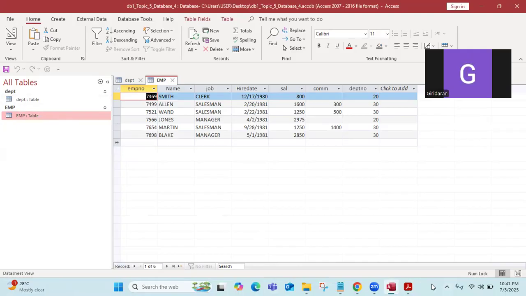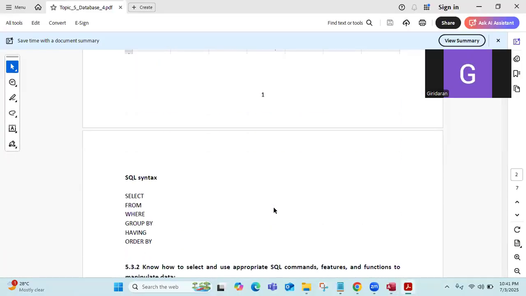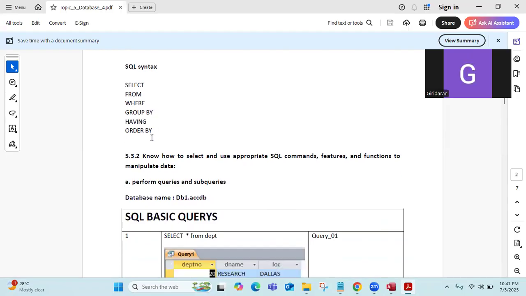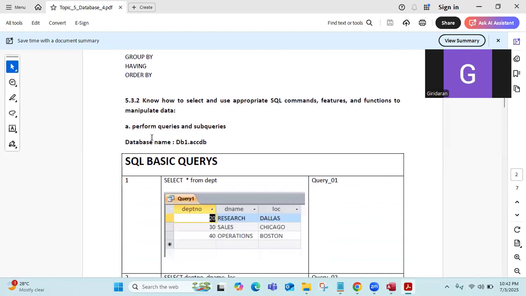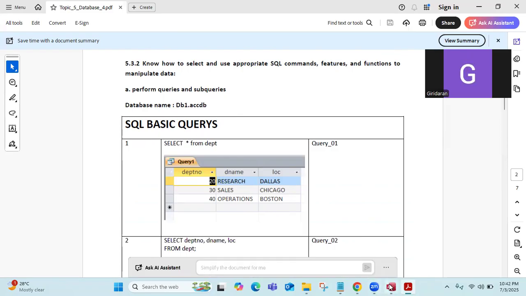Now we'll start the very basic SQL commands one by one. Before I start the SQL commands, you must know the SQL syntax. The SQL syntax is given below: select, from, where, group by, having, order by. Now we have to slowly learn the SQL commands one by one. So we'll try to learn the first SQL command.